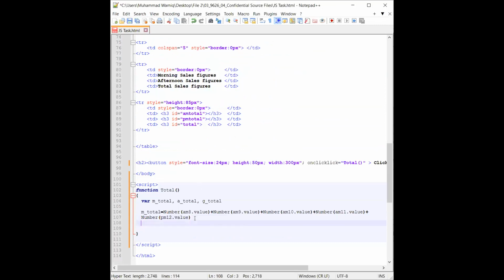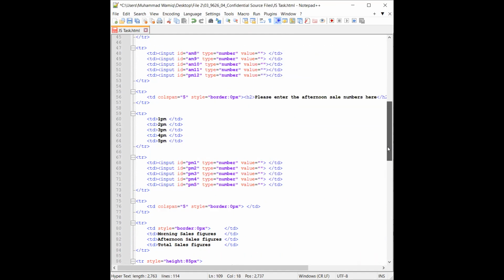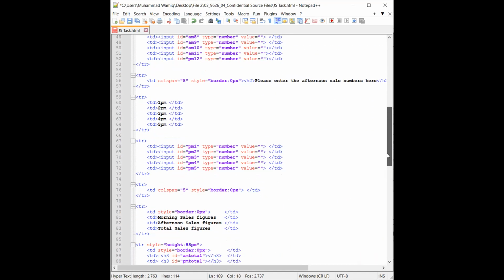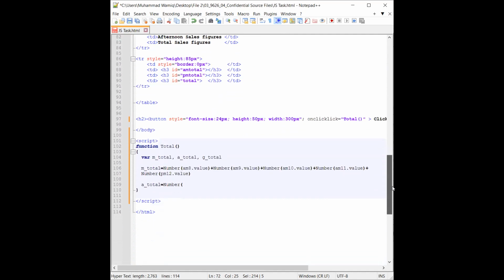Now for the next total, we are going to take the next variable, that is your a total, and a total again has to be a number. But now what I'm going to add is these values, right? PM1, PM2, PM3, PM4, and PM5, that is going to calculate my afternoon total. You should be understanding it quite well, as this is given in the question as well, that these boxes are given and they are not given a function. So we have just called out a function, and now we are adding all of these values.